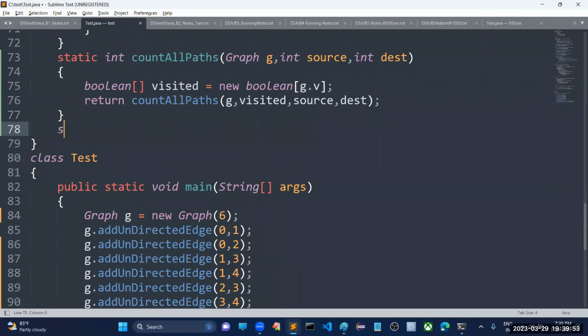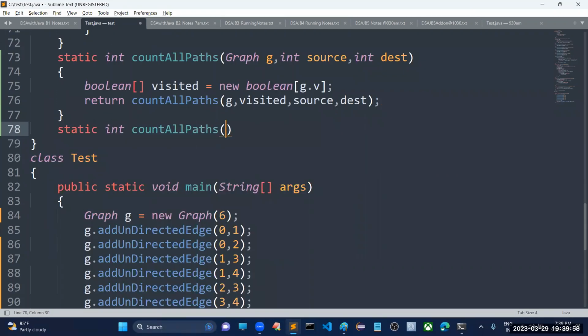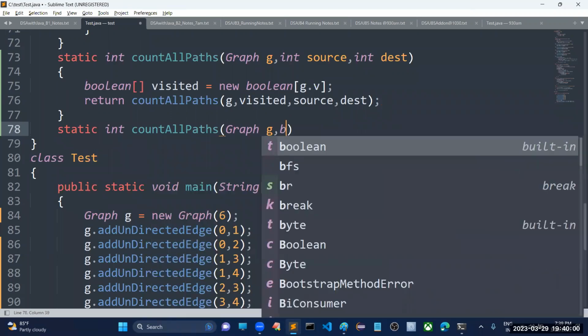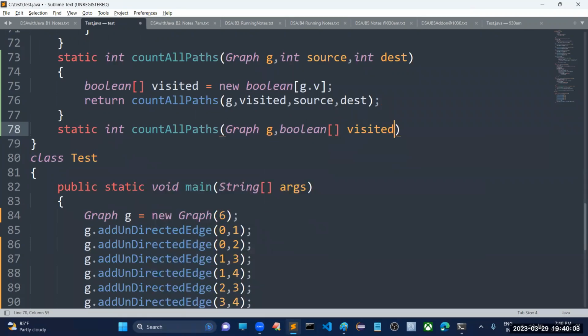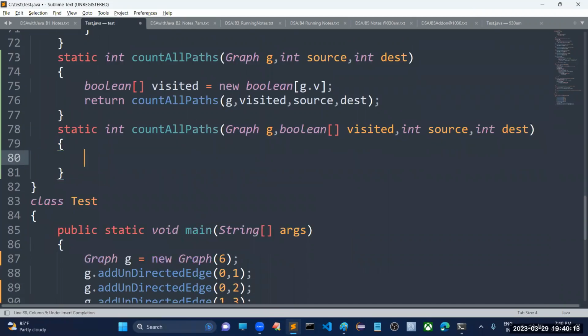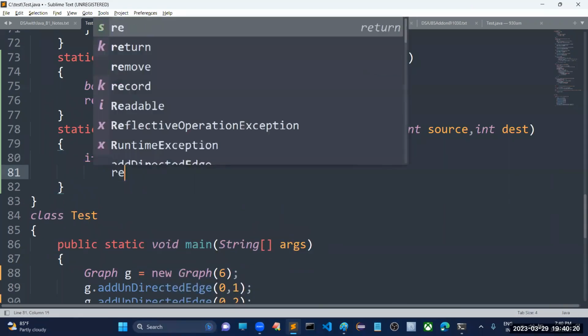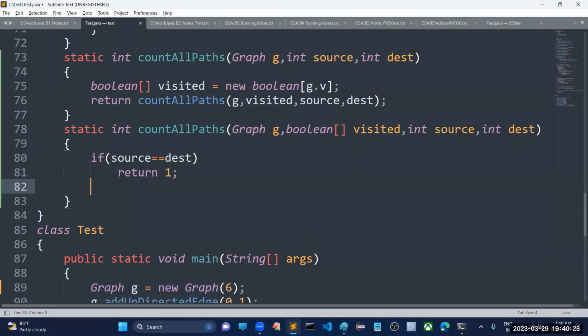That's all. We have to write one more function called integer countAllPaths, which will receive a graph G, a Boolean visited array, an integer source and an integer destination. With these values, I'm going to create the function. What is this function going to do? Since it is recursion, I'm writing the base condition. If your source is equal to destination, it will return 1. Till then it will move. I will write the recursion logic here.